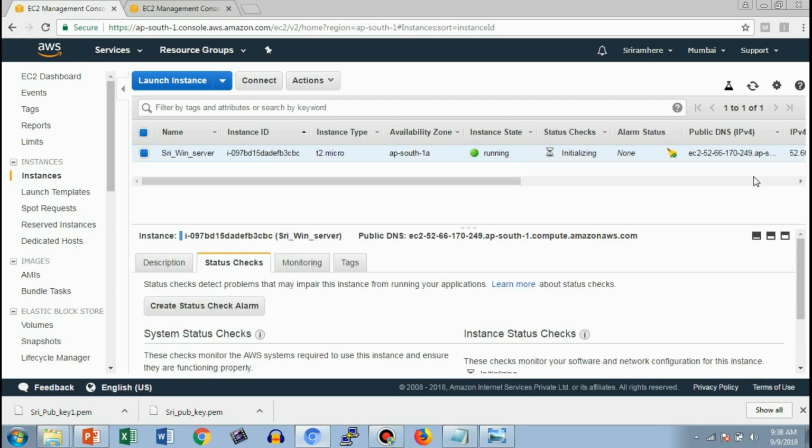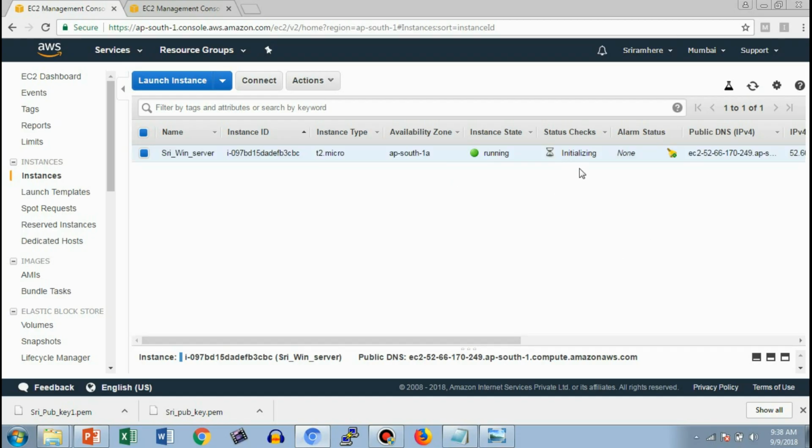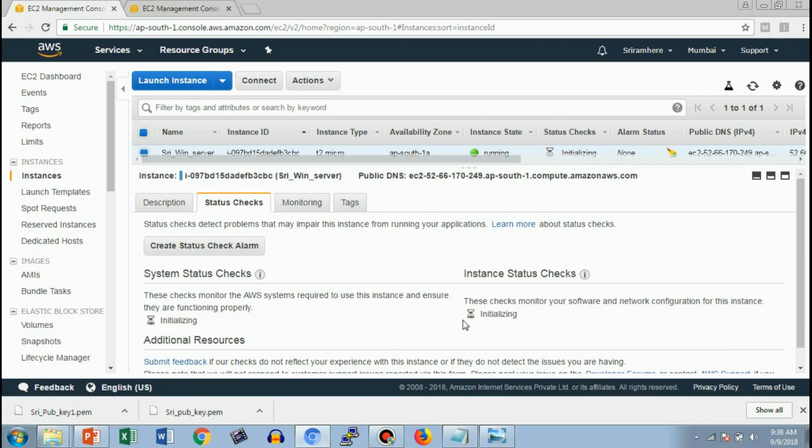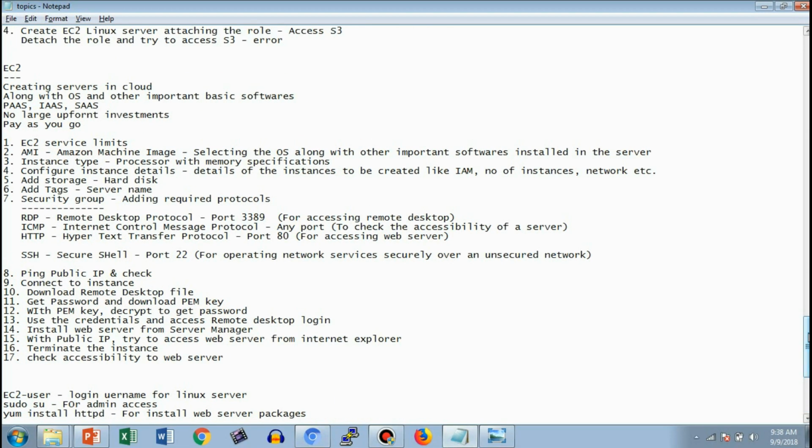So I'm minimizing it. We have a refresh button here. Yeah, it is still initializing. By this time, what we can do is, the instance state is already running, which means the server is up and running. As we have discussed already, we have three security groups defined already. In which ICMP, whether it is working or not, I'm going to prove it now.